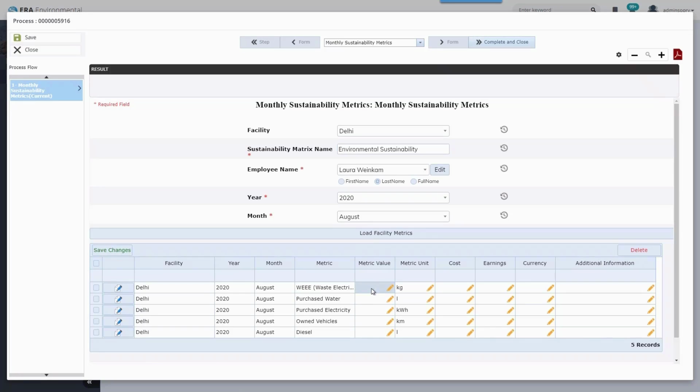This is a dynamic table which is based on the master and shows specifically what is applicable for the site and allows you to make changes over time if this is going to be modified. From here, the user can enter in the metric value based on whatever it is that would be applicable for the month and the year.